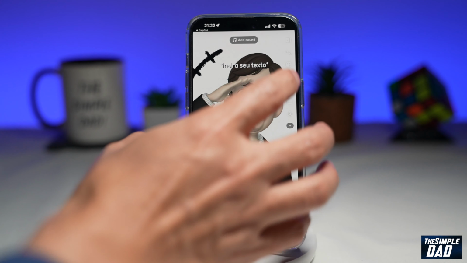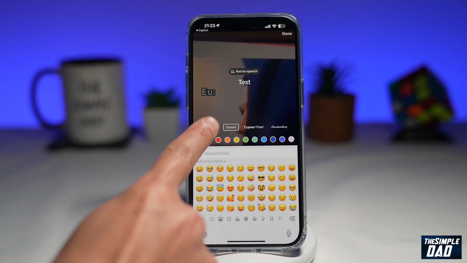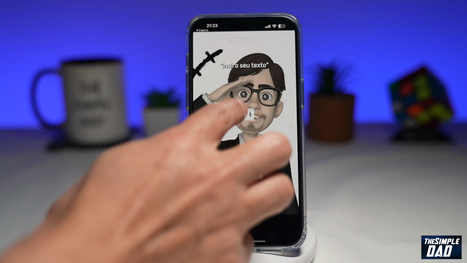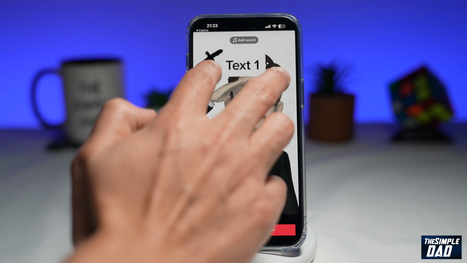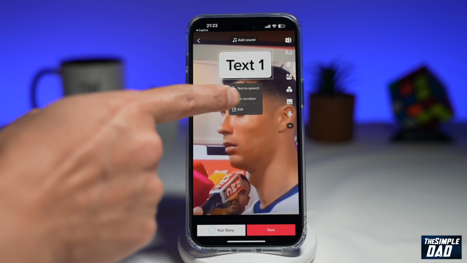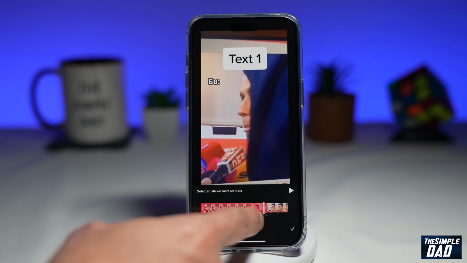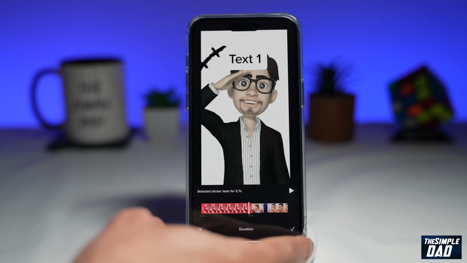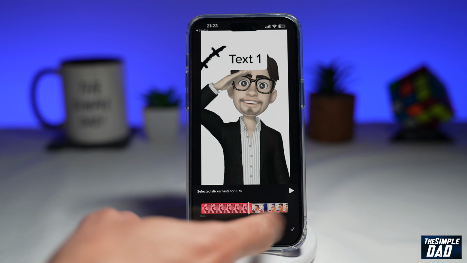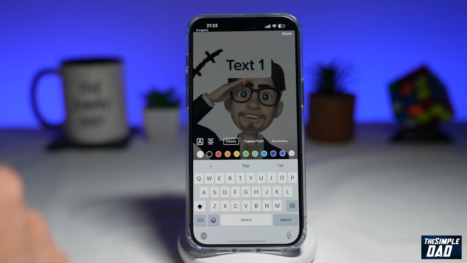Now here you can add your text. And then use that text to cover up that text. Make sure you set the duration. So for text 1, set it only to until the first picture. Tap on the tick.